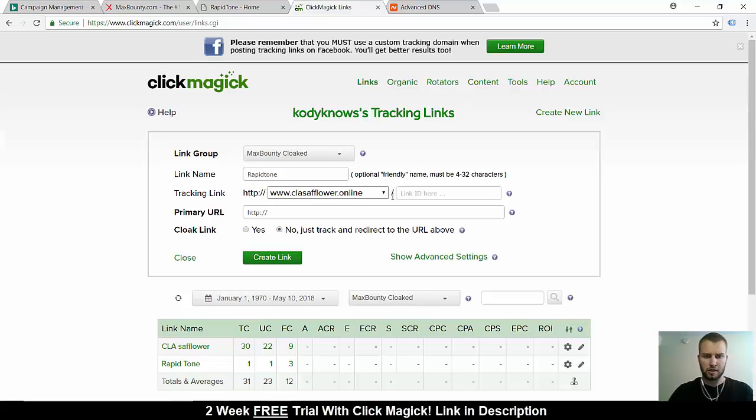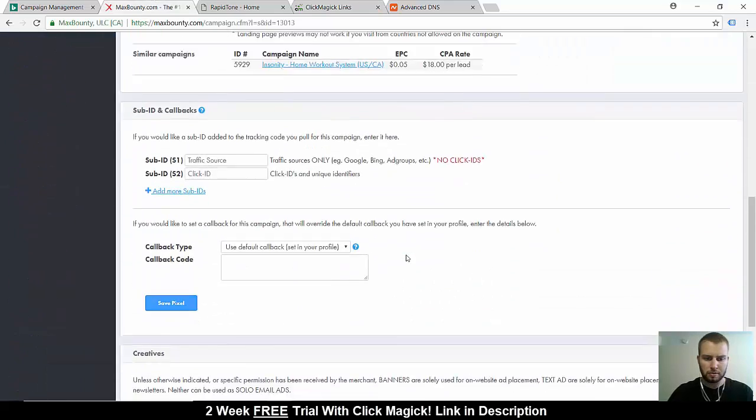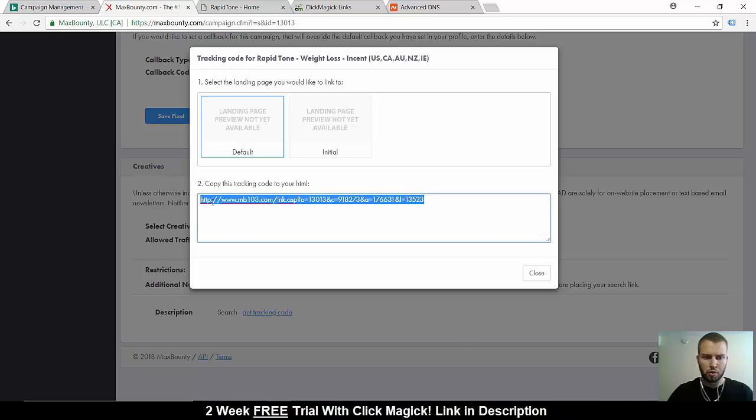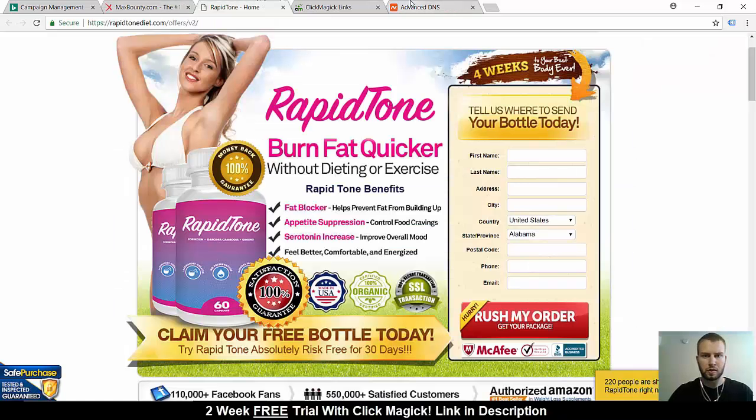tracking link, change it to this. Now this is the tracking link with the domain name that you already got. And then type in special offer or something like that. Special offer 2018, something along those lines. For the primary URL, you go into your MaxBounty account, go to the offer, get the tracking code, boom, copy.